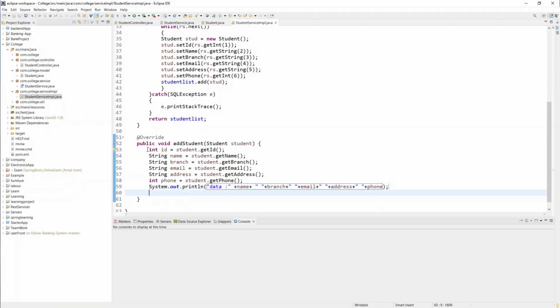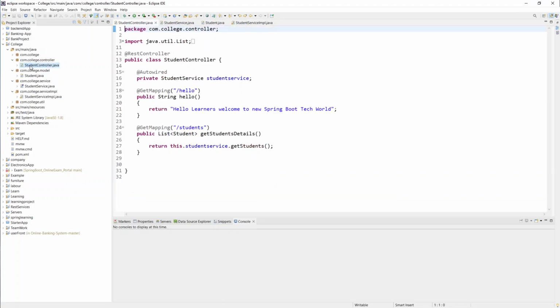If we want this method to run, we need to create an API first. Correct? With the API only we are able to call it. So where do we need to create an API? We need to create our API in the controller section, in the controller file. So now let's go inside our controller file over here, StudentController. Let's create an API.